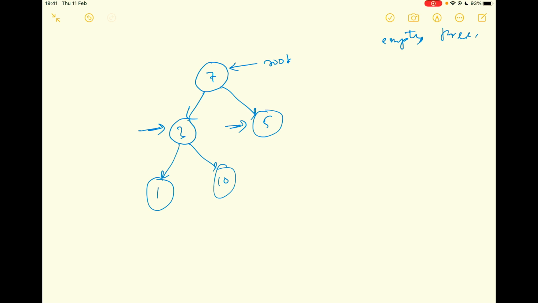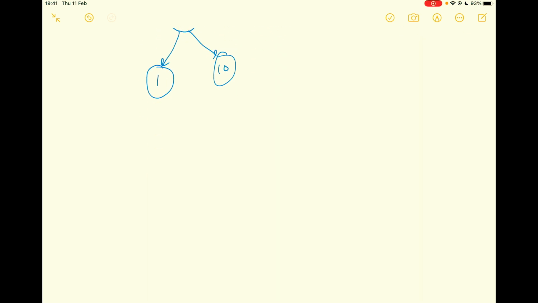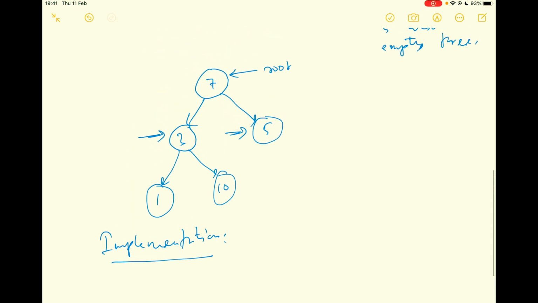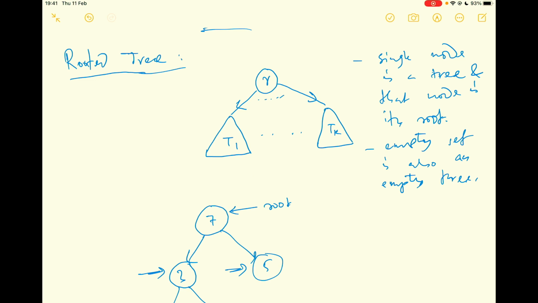Okay. Now how do we implement a tree? So implementation. What is the definition of a tree? Let's recall, it has a root and it has some arbitrary number of children, and arbitrary number of subtrees, and each subtree is a tree in itself.